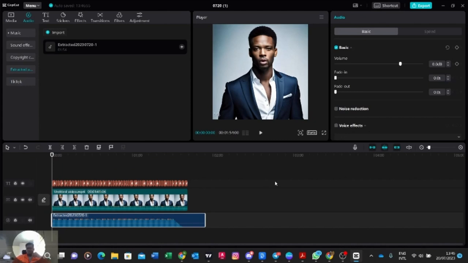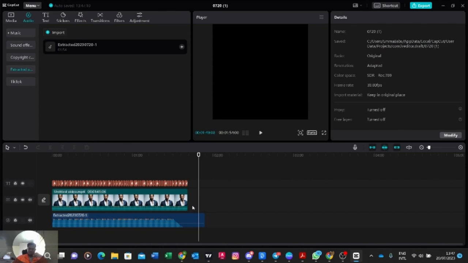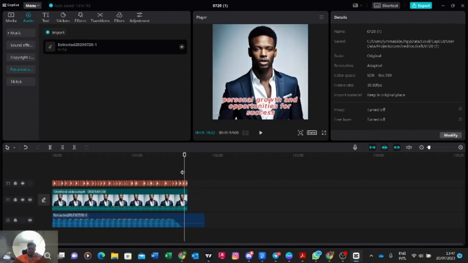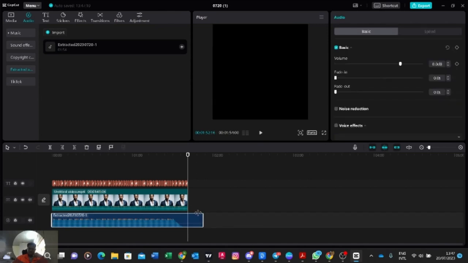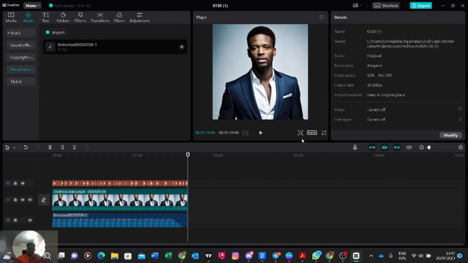Cool. So you see now that the music is longer than the video. So you adjust the music so it's at the same level as the video. Cool. See? Now we got music added.